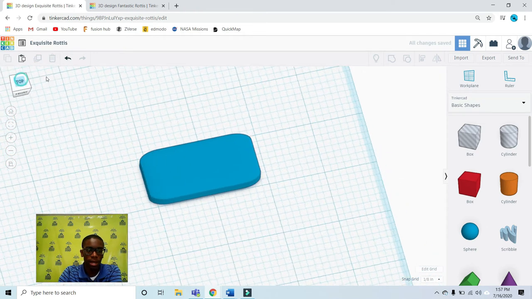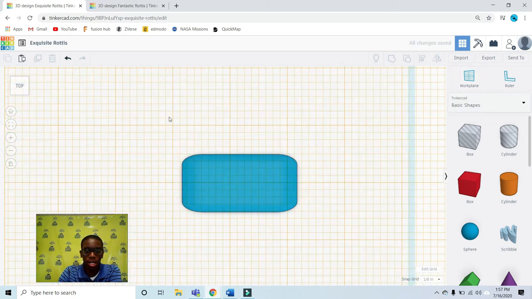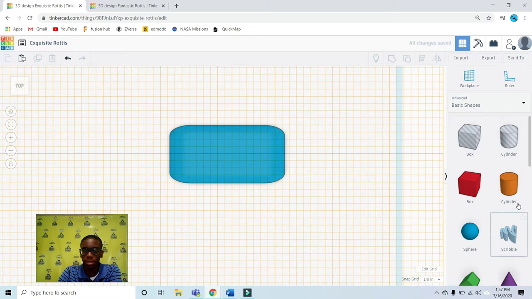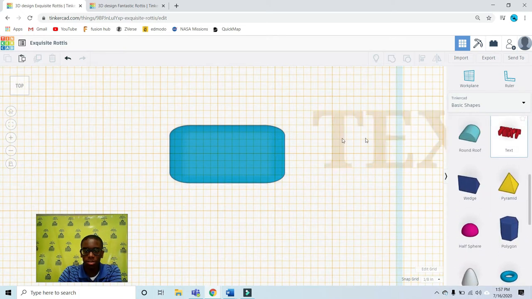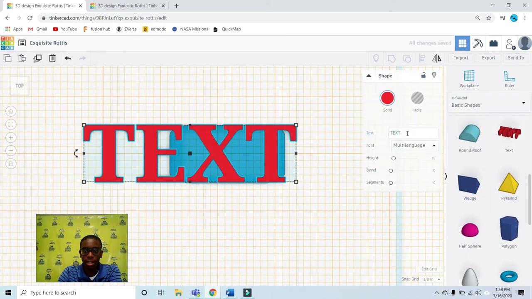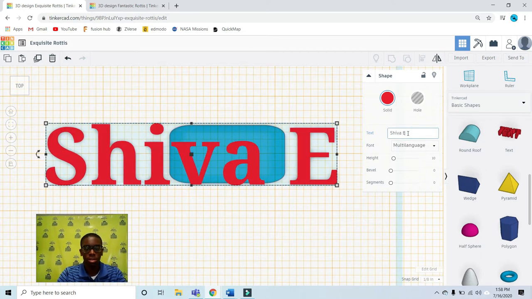So I'm going to click back on the top, and now I'm going to add some text. So I'm going to click work plane here at the top right, and then click on the top of my little keychain. Then I'm going to go all the way down on the right and click on the option that says text. I'm going to drag out text. And now, if I type something in the text box, it'll show up. So I'm going to type in Shiva Robotics.